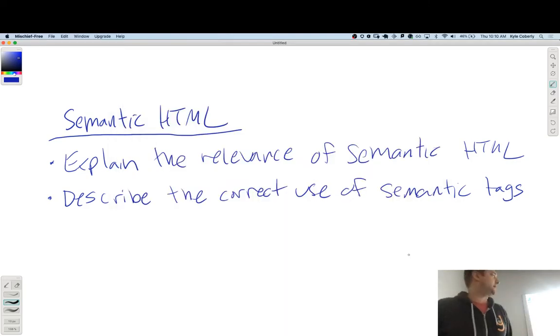So, welcome to Semantic HTML. By the end of this lesson, I hope you will be able to explain the relevance of Semantic HTML and describe the correct use of semantic tags. Neat. Relevance of Semantic HTML, huh?